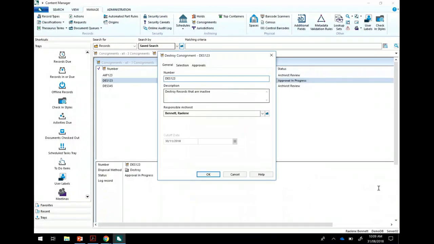So the number for the consignment is self-generated. I used DES to identify it as destroy. You can use whatever number pattern or identifier you would like to create your consignment. Remember, each archivist can create consignments, so you can have consignments of your own, and there can be other consignments in the system that somebody else has created.